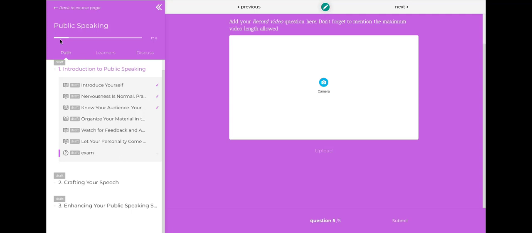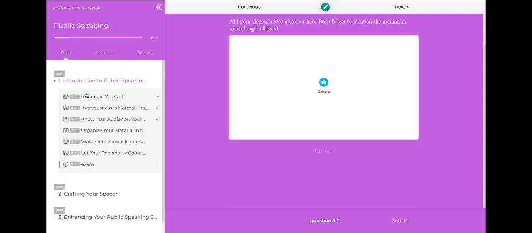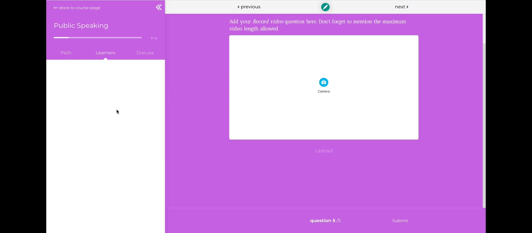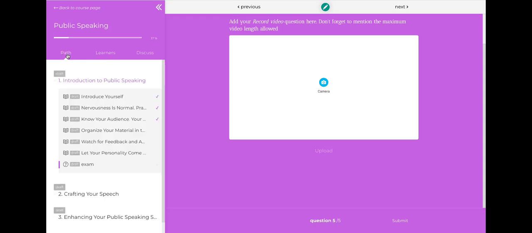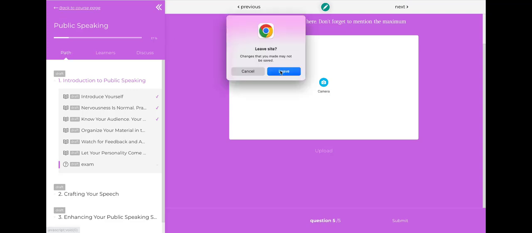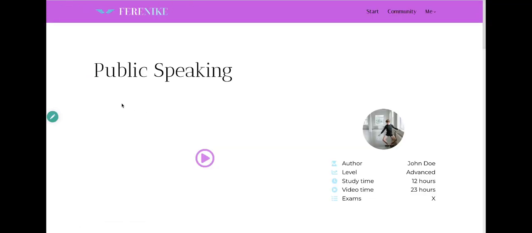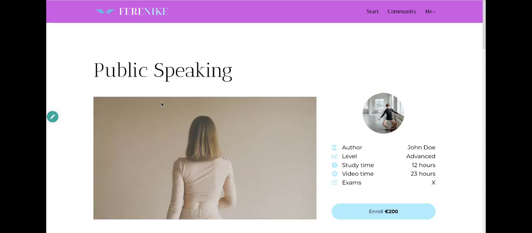So here on top, as you can see, it's the user progress bar. So I'll be able to see how far I've gone into my course. And under the learners tab, I can see everyone that is enrolled into this course. I can also show you later on under the fully done course. So I'm just going to go ahead and show you also the course page.